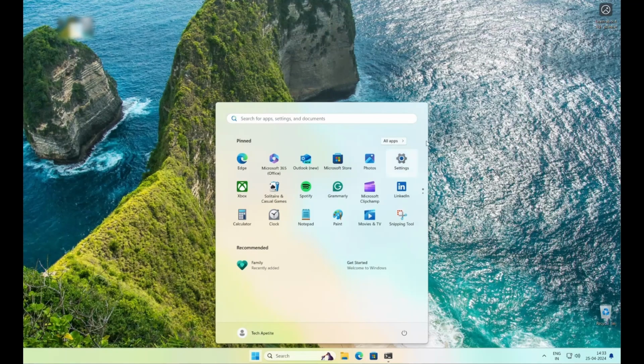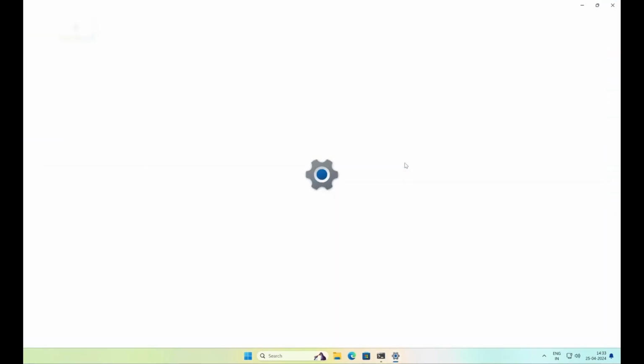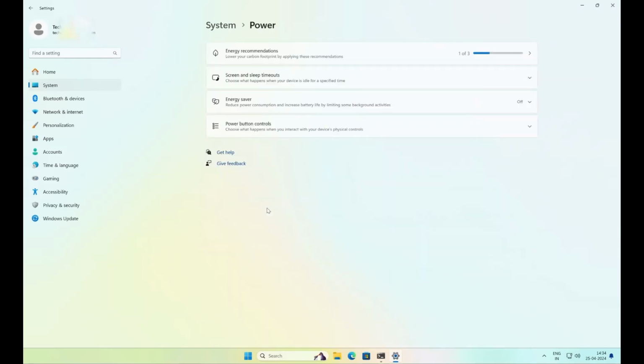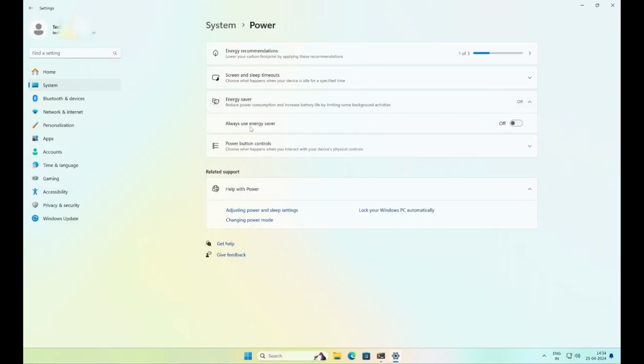One more update which is looking very good for energy conservation: if you go to your settings, go to System, then under Power, you see this Energy Saver button here. Currently it is off, and if you turn this on, then it is going to save your energy. This is a very nice feature which is now available directly here. So you can use this if you need to turn on your energy saver option.